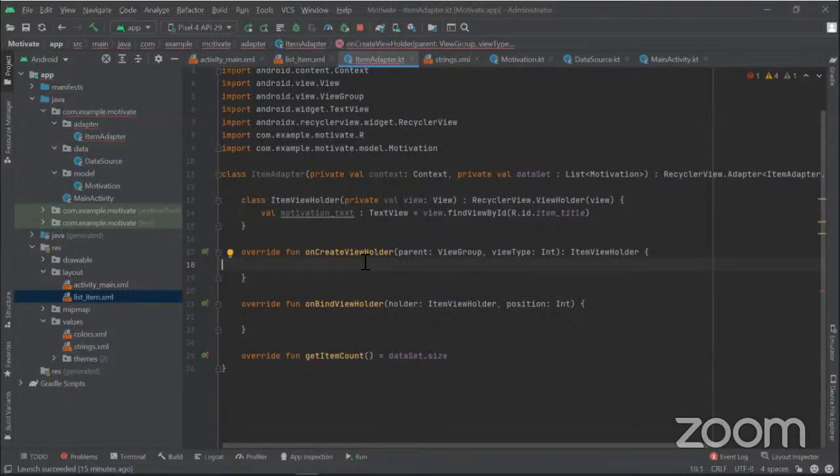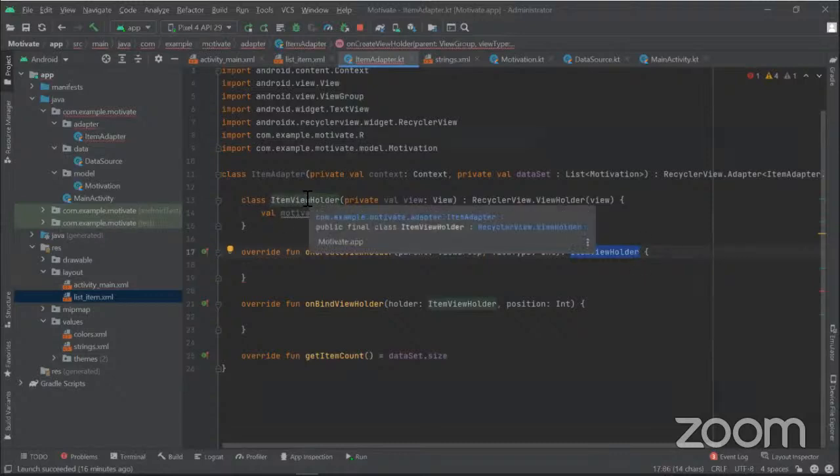Remember that a ViewHolder represents a single list item view. So onCreateViewHolder is called by the layout manager to create new views for the RecyclerView. Now look at this. If you notice, it takes two parameters: a parent, which should be of type ViewGroup, and then the viewType, which is an integer. And then it returns our ItemViewHolder, which is this one that we created.